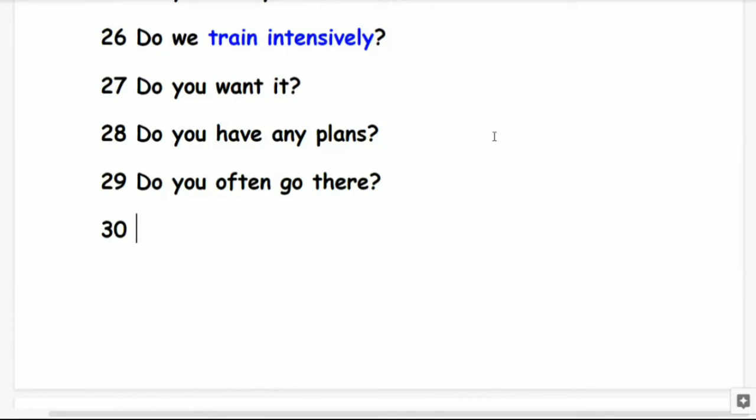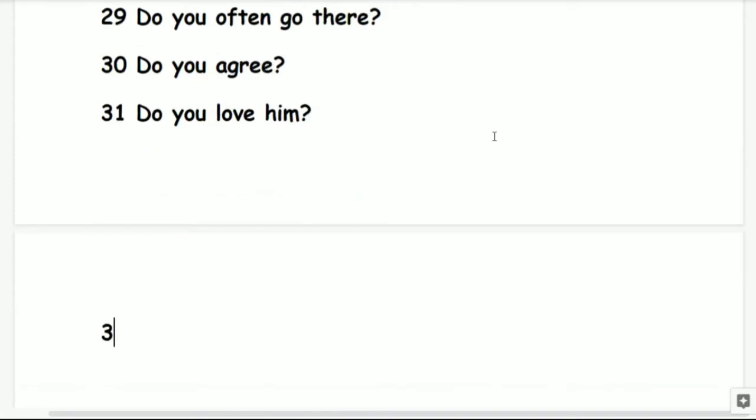So, the next one. Sən razısan. So, sən, do you, razısan, agree. Do you agree? Okay? Sən onu sevirsən, o da oğlan olsun. Sən, do you, sevmək, love, onu, him. Do you love him?